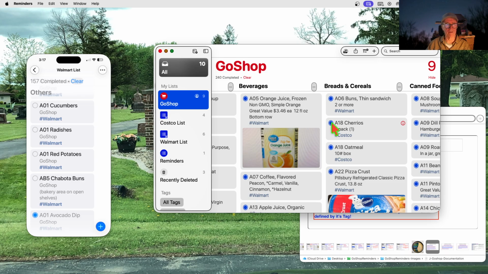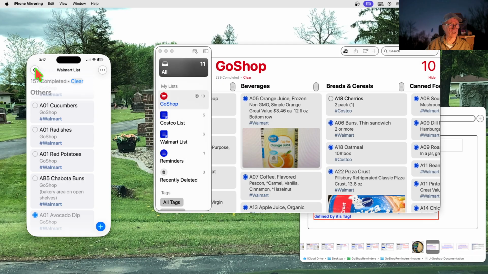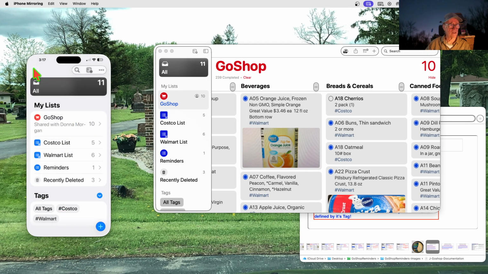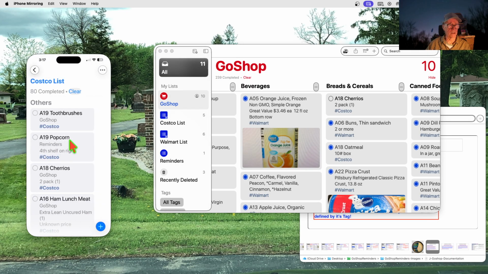So we're sitting in, it doesn't matter. We pick them both up. They're both Walmart and Costco. Well, I'm going to add Cheerios to the Costco list. Well, over here I've got the Walmart list. So let's go back over to this and let's go pick up the Costco list. And lo and behold, there's Cheerios.